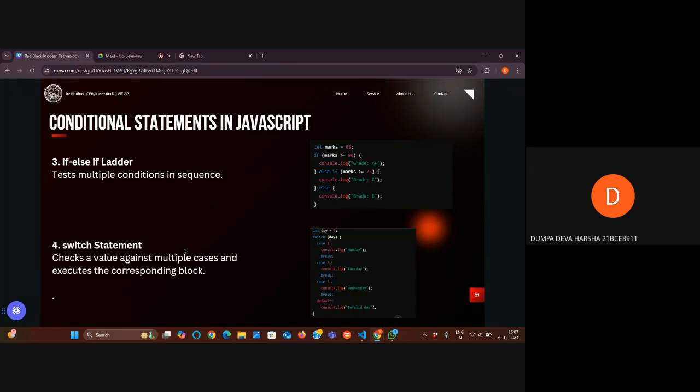So JavaScript also has the switch statement, which has a single condition. Based on this condition, you will have case 1, case 2, case 3, case 4. For every case, you will have a break statement and a chunk of code.